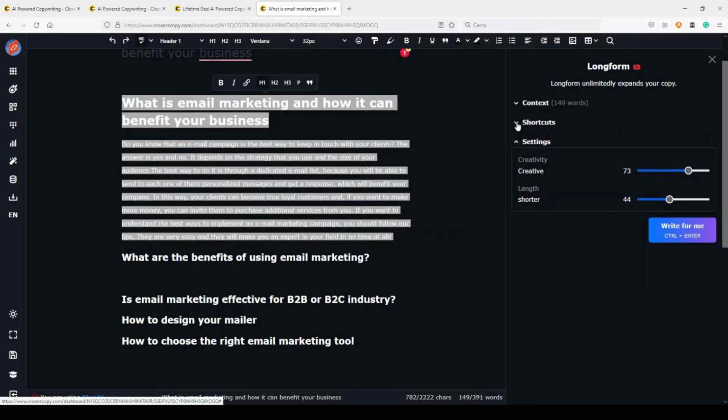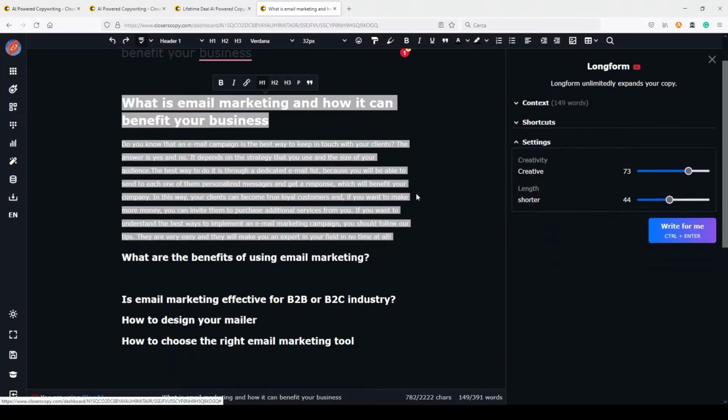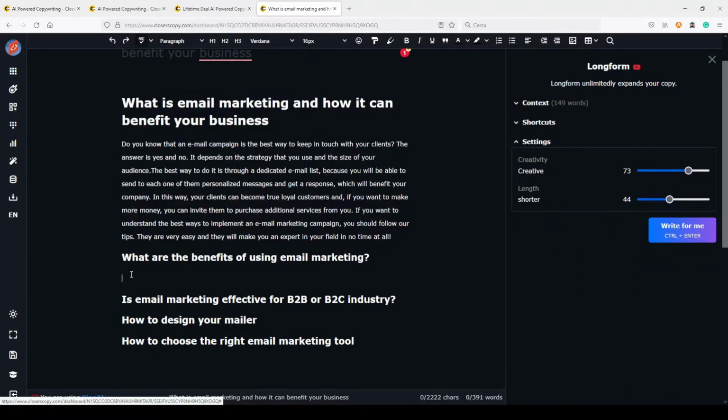Here I have some shortcuts, but we will see later. And I put the cursor here, and I just need to click Write for Me, and the AI writer will follow up with the start of this new paragraph.